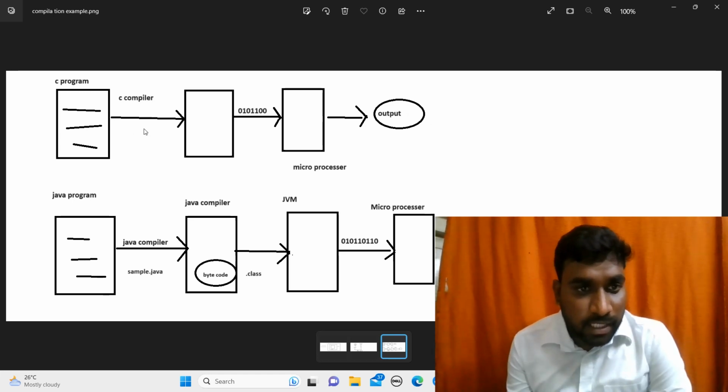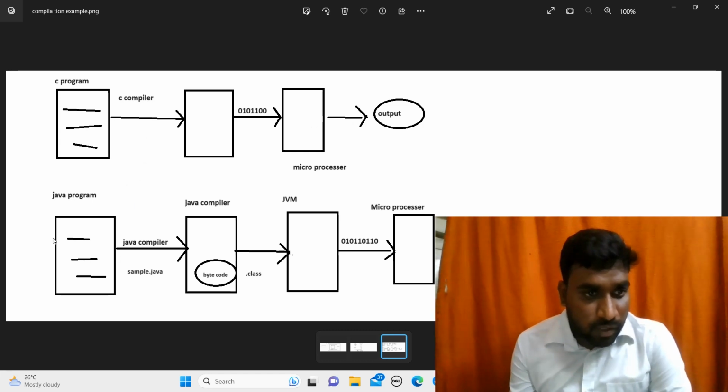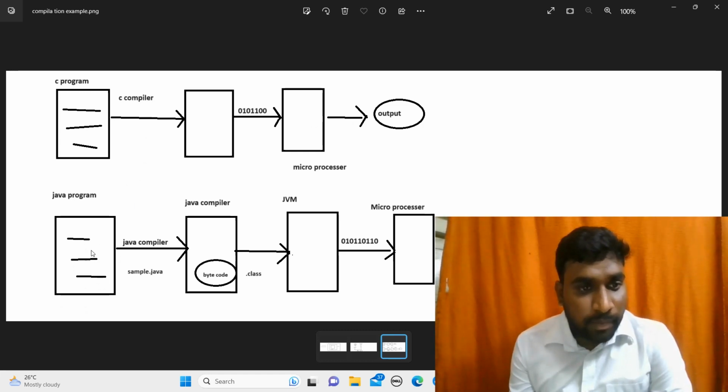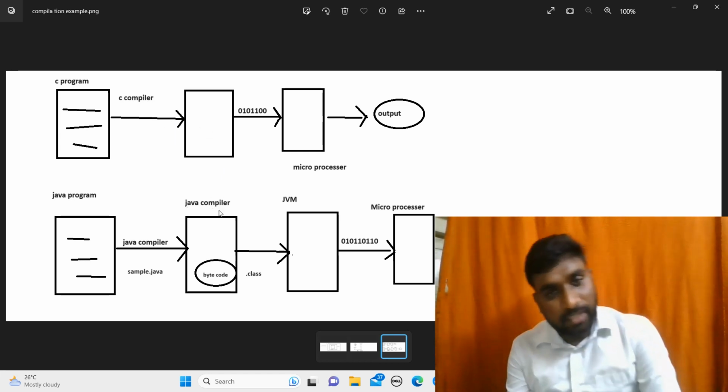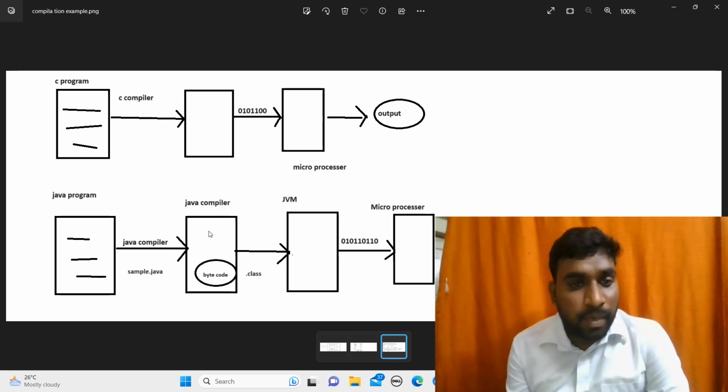Okay. Similarly, in Java, here we wrote one Java program, friends. In that Java program we write in English language. At that time the computer cannot understand, only humans can understand. So we have to convert high level language to low level language. If you want to do that, you have a compiler. Similarly, in C language you have the C compiler, and here we have the Java compiler, friends. By using the Java compiler you can convert high level language to low level language.